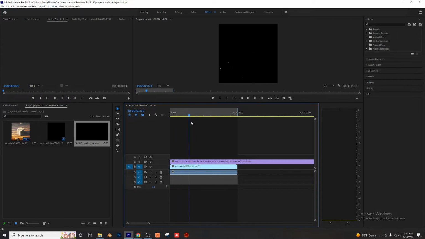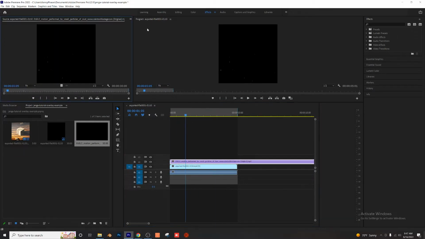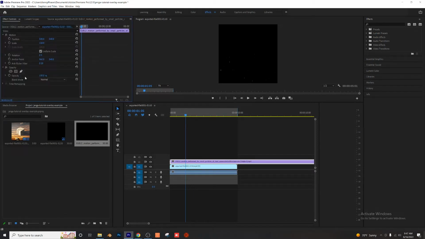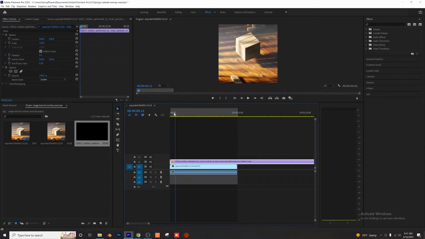So now, as you can see, it's in our timeline and it's playing back. And you're probably wondering, well, how can we make it transparent? Well, you want to double click on it. It'll pop open these little arrows here. You want to click on Effect Controls. And then under blend mode right here, you want to click that and you want to click screen. And what that's going to do is actually get rid of all of the black within our scene.